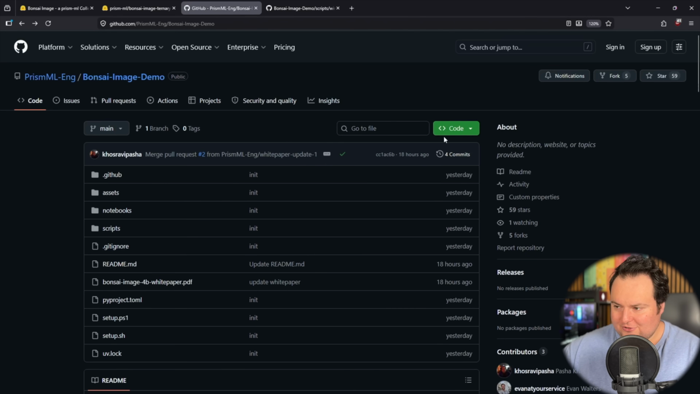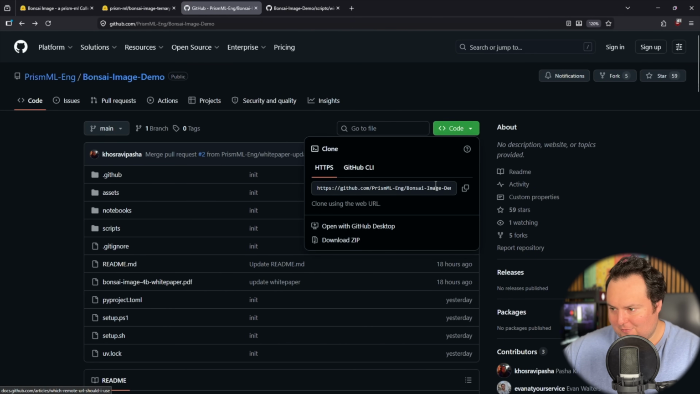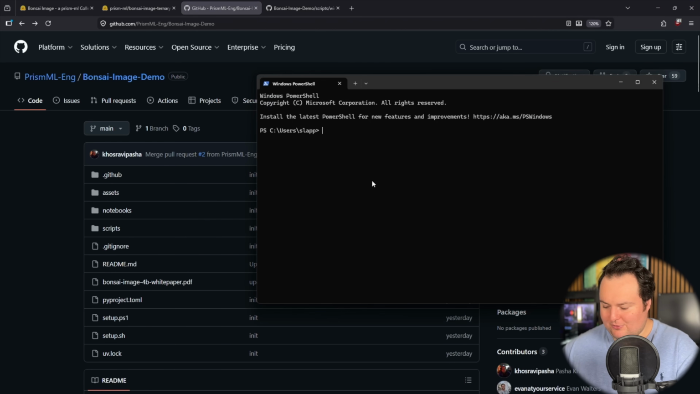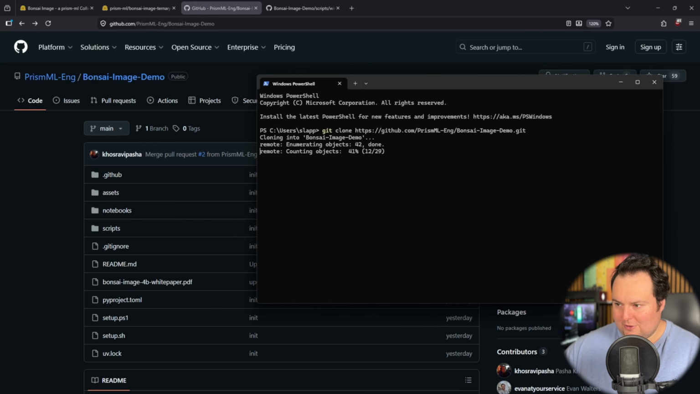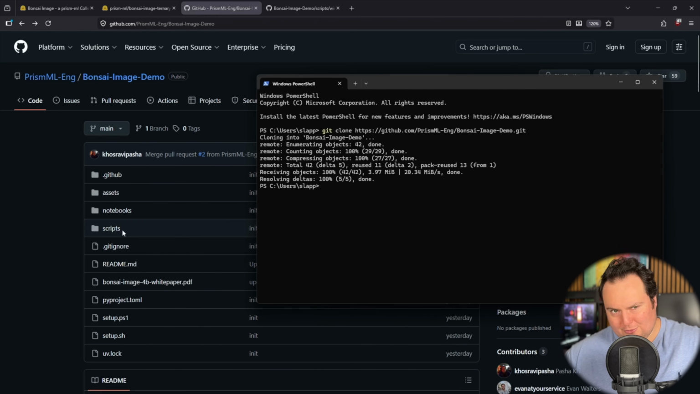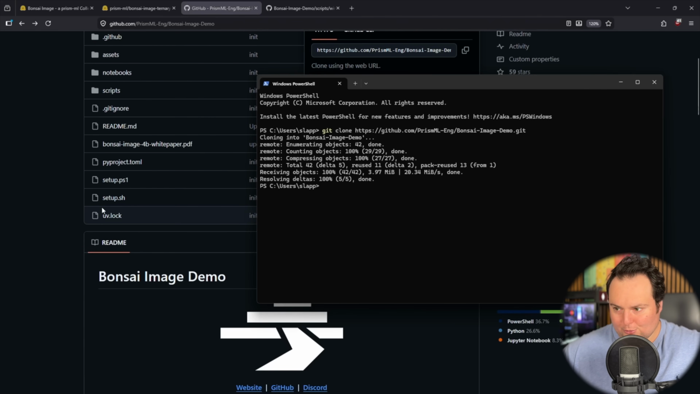So once PowerShell is open, we're going to click the green code button right here for a dropdown, and we're going to copy the URL right there, and then we're going to hop back into PowerShell and type git clone, and then paste in the URL that we just copied, and this will download or clone this repository onto our local system.